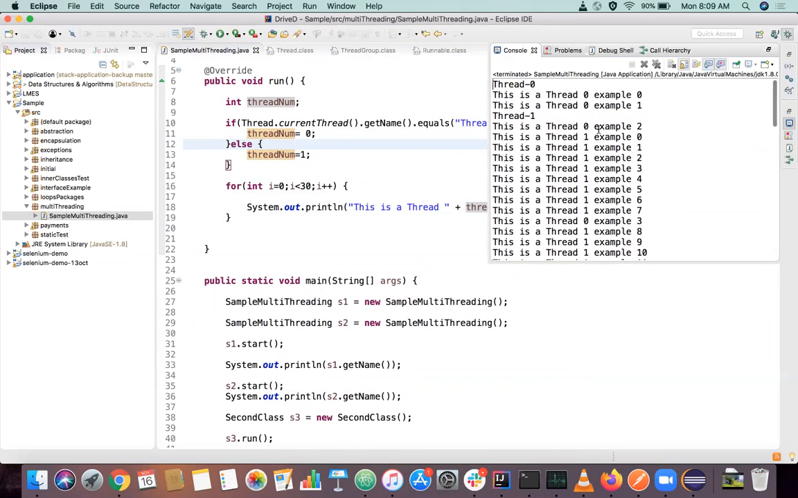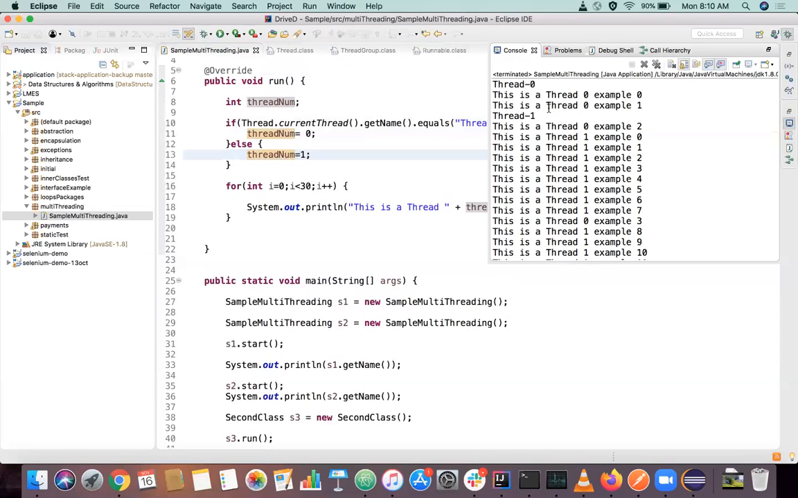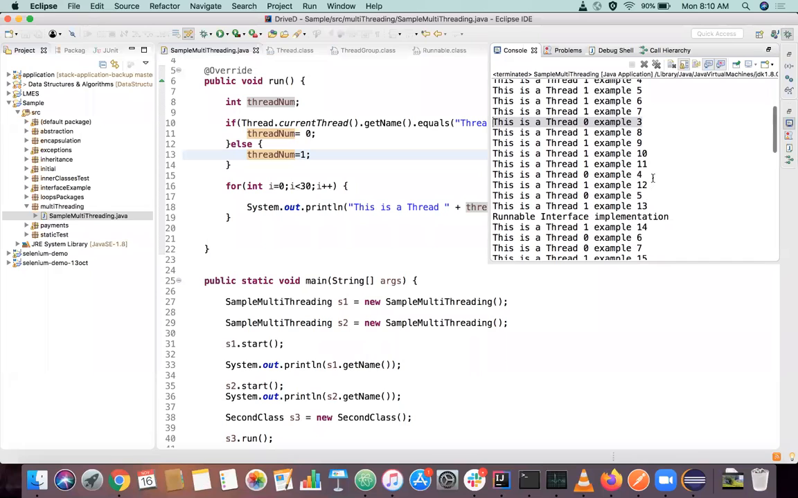Now it is a mix and match, right? Thread 0 is executed for two inputs. Now it comes to thread 1. Thread 1 is started. Now it comes as alternative. Now this is from thread 0. This is from thread 1 until all these things. Again, this is from thread 0. So it's a mix and match, right?